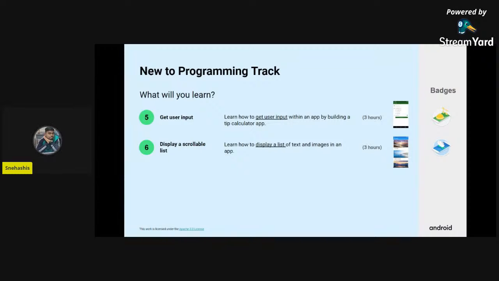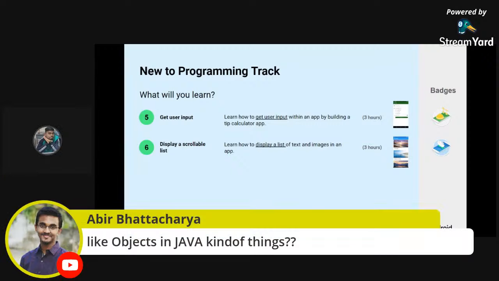Yeah, like objects in Java kind of things. Yeah, like the OOP concept basically. We will be working with a lot of objects. We will have views, we will add listeners to them, and we have many functions that we will call on them. We will need just a little knowledge of how to call functions and everything.